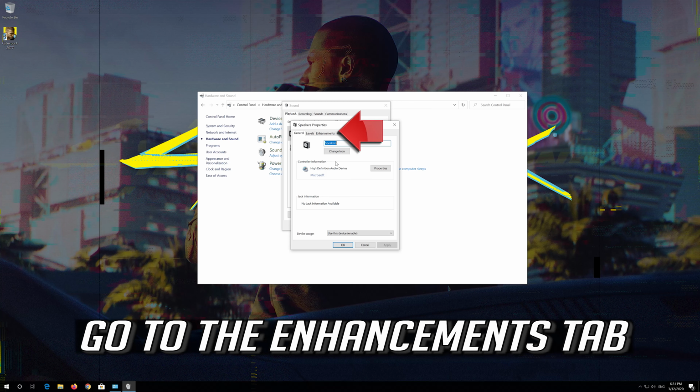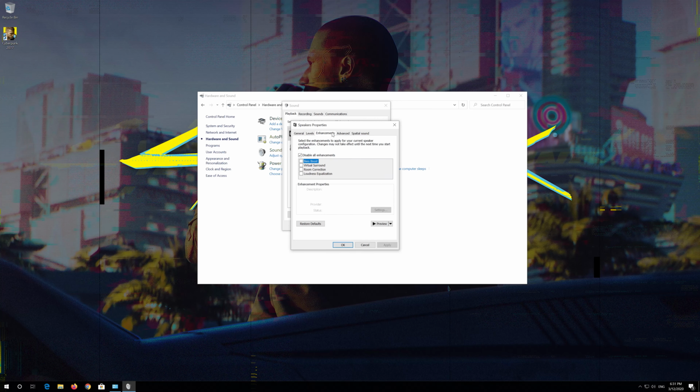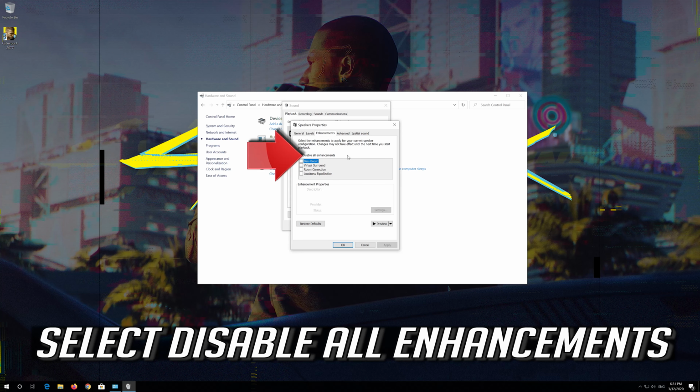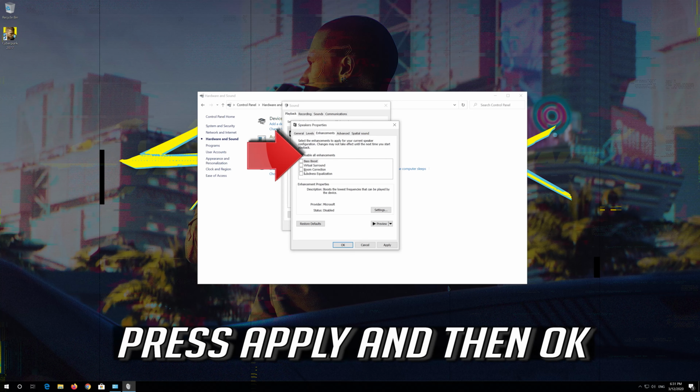Go to the Enhancements tab. Select Disable all enhancements. Press Apply and then OK.